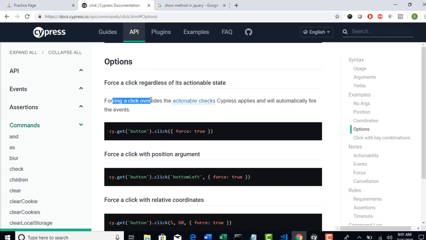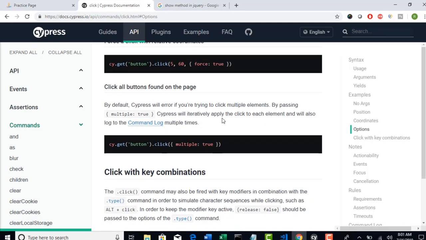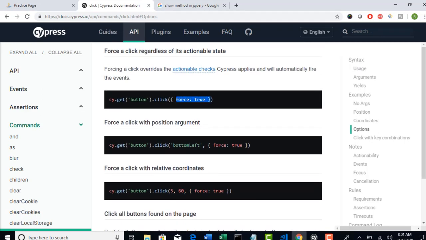Forcing a click overrides the actionable checks. So here is the argument. If you pass this argument, let us say the element is in hidden mode, Cypress will automatically bring that into visible mode and click on it. When it brings it to visible mode, you will not be able to see that. Internally, Cypress talks to the DOM and understands that the particular element is in hidden mode, but it will try to forcibly click on it, which will work for us.